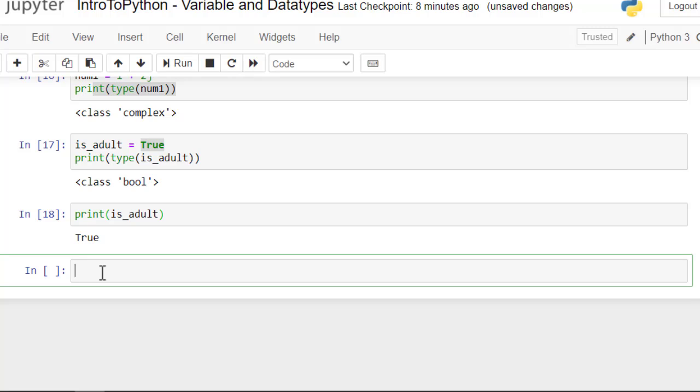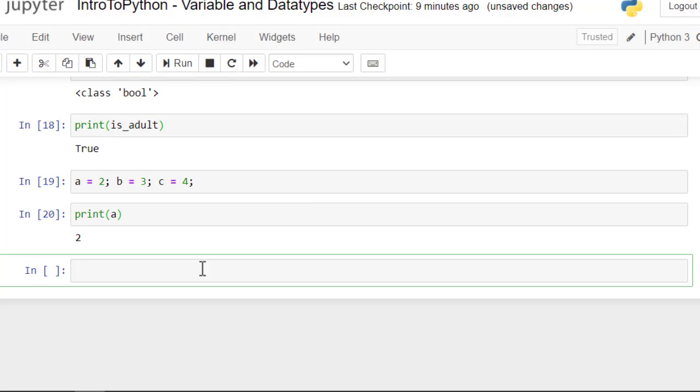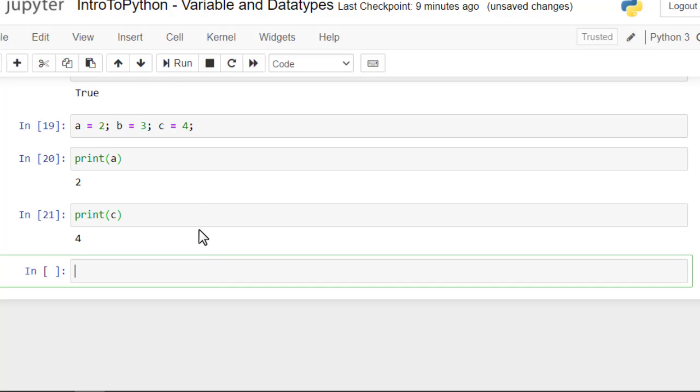We are going to cover all these concepts multiple times so that it will stick in your brain clearly. We can also write multiple statements in a single line, but in that case, we have to separate each statement by semicolon. Usually, you don't need semicolons if you write a single statement on one line. Now, if I check the value of A, it will have the value 2. If I check the value of C, it will have the value 4.